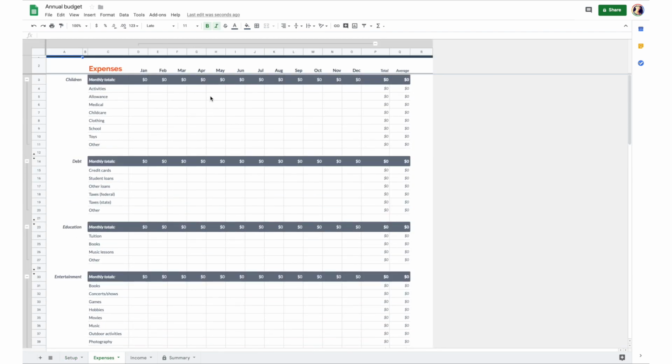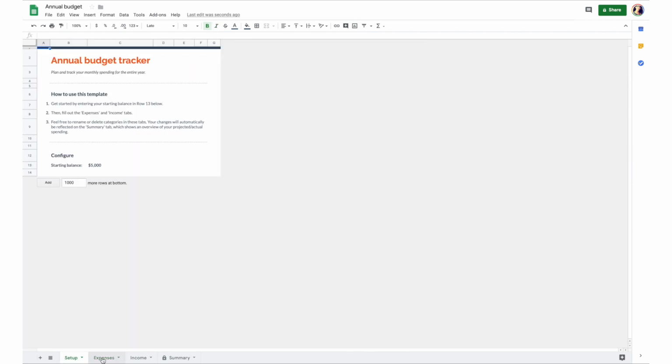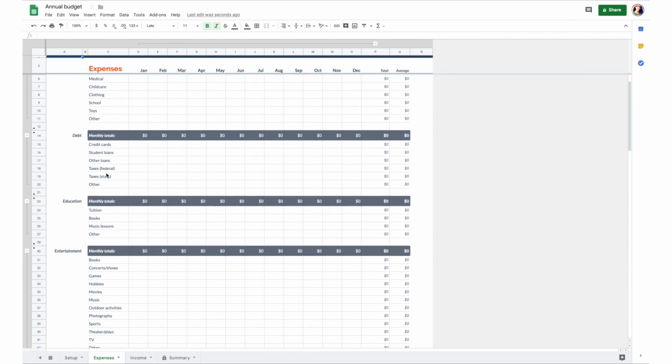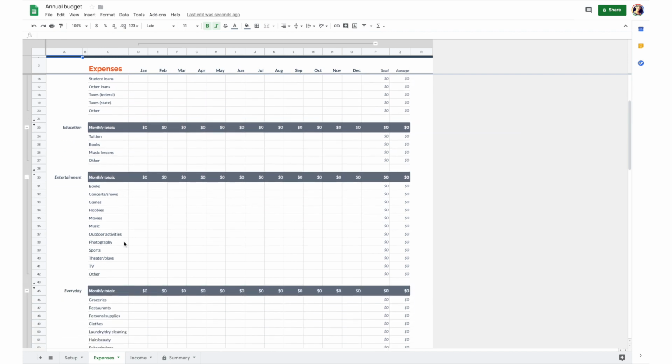So as you can see, when you open a new template, there's no information besides the categories of expenses and the overall layout of the budget spreadsheet. All of these cells are already formatted, so they add the numbers and then create averages and transport all that information over to your summary tab.